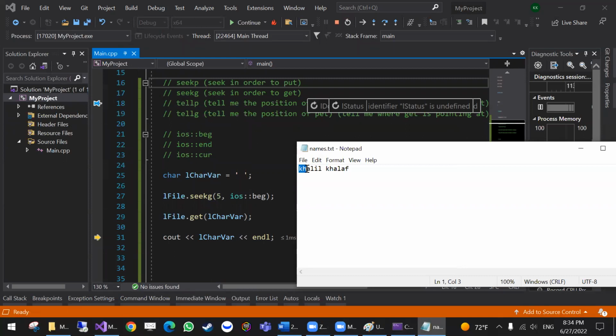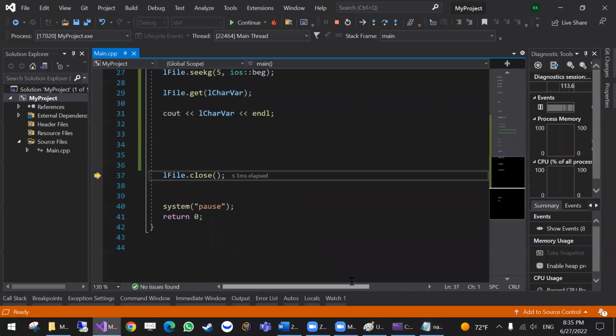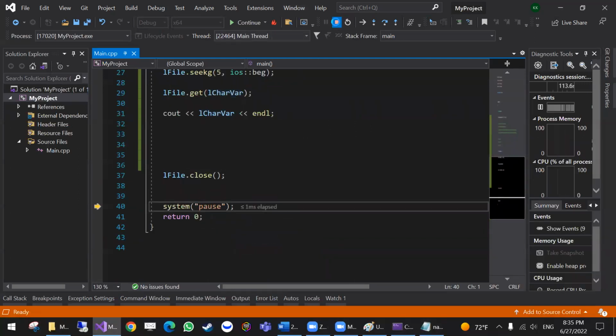So 1, 2, 3, 4, 5, fifth bit. Now that I told it to get this L, so move 1, 2, 3, 4, 5. Now it's pointing at the L, and I told it read one character, so it read the L. So now it's going to display it. It displayed it. It's going to close the file.